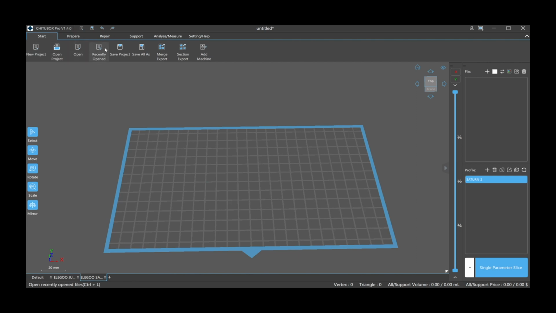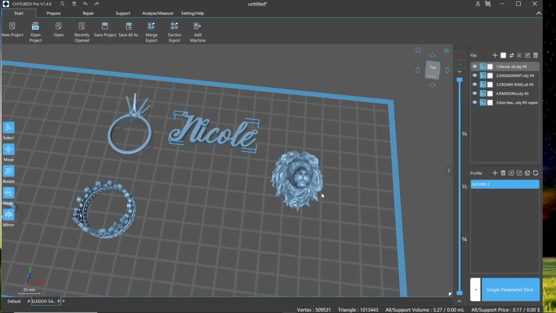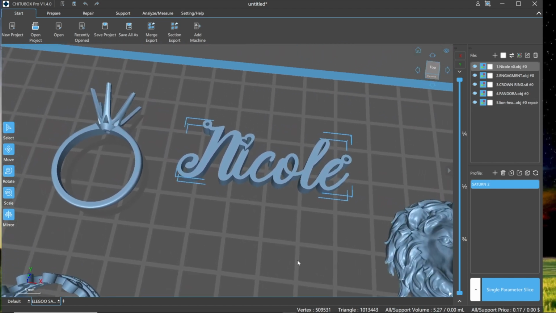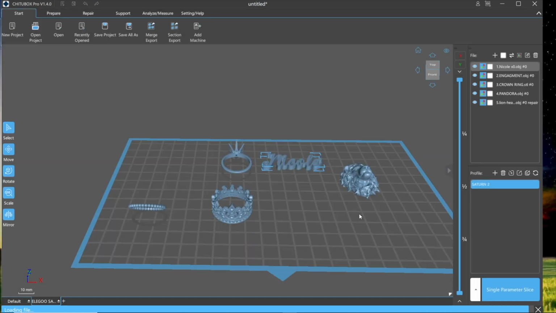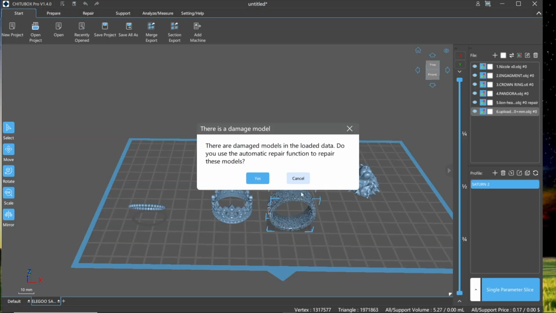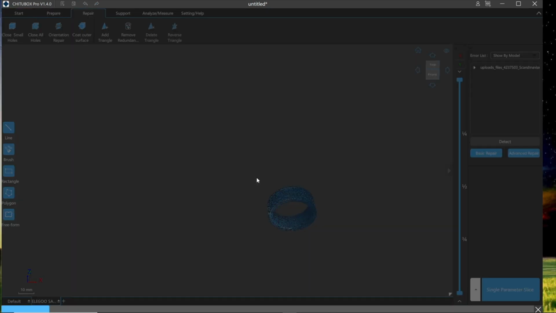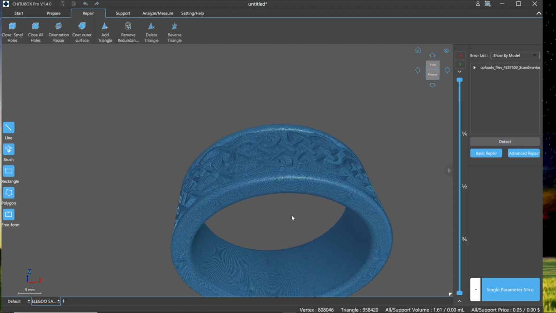All right, now that we have all the basic setup out of the way, now we can import our models. And from this point, it's been fairly similar to the basic version. However, this is where it starts to get beneficial. So here it recognizes that your imported model is a damaged model and has a function to automatically repair the model. So here you have two options. You can either do your basic repair or your advanced repair.